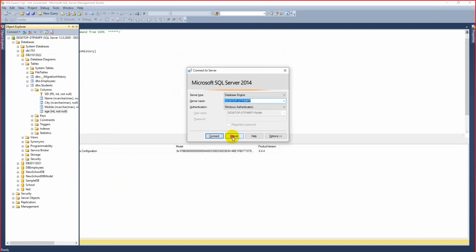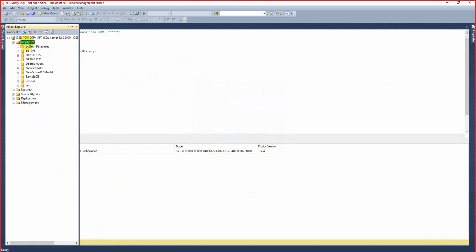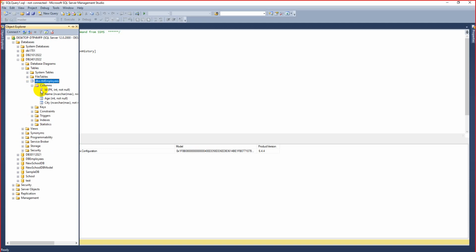Now if I go to my server and refresh my databases, there I can see db2401-2022. In that, the table will be TBL employees. There we have the columns ID, name, age and city.